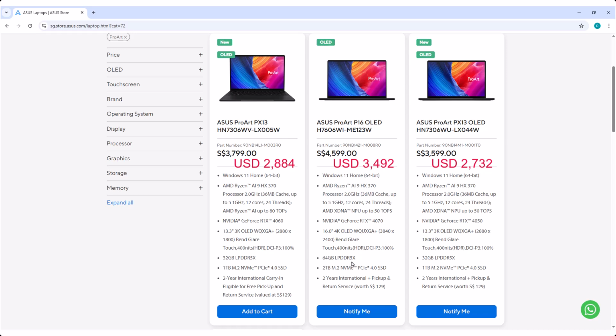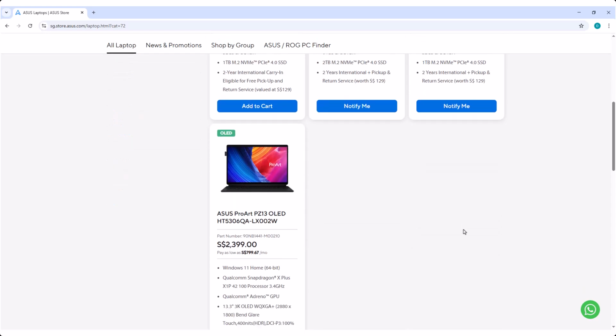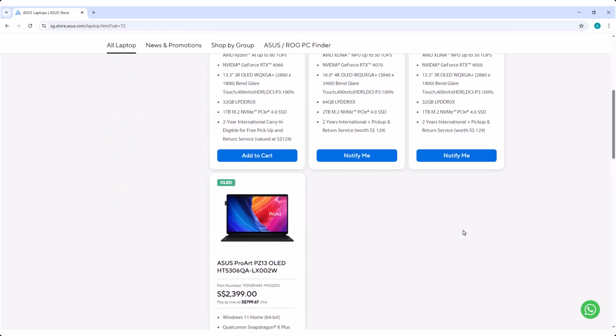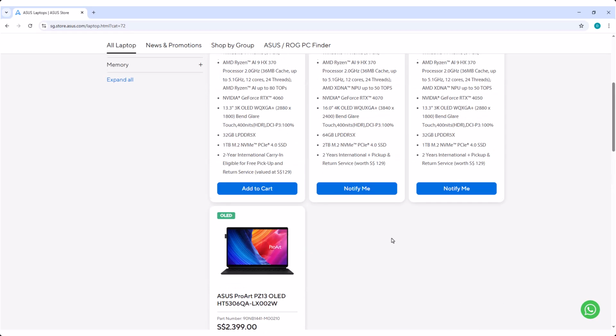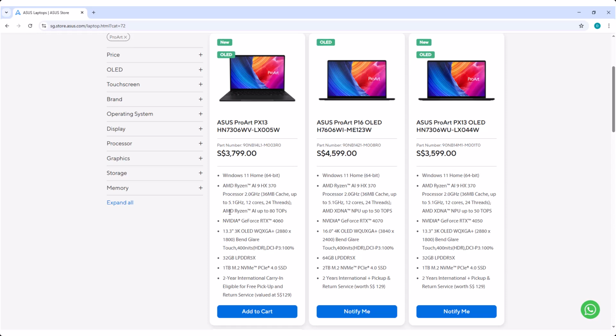The 13 inches as well. There's a few different configurations depending on how powerful you want to be. The lower end, probably not quite what we want, but these other two configurations look pretty good.